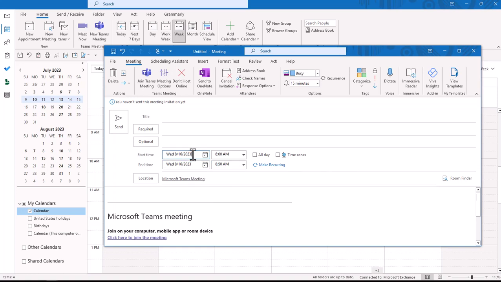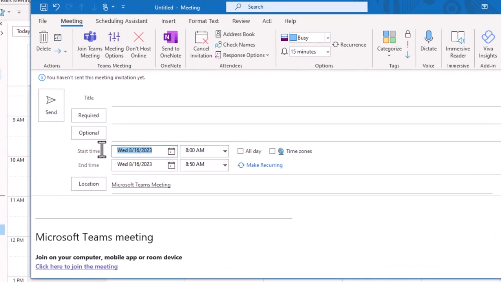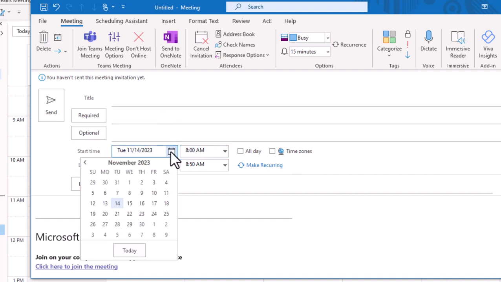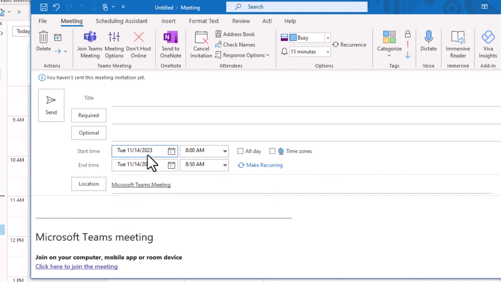Another way you can do it is let's meet on the second Tuesday in November, November 14th, right? Sure enough, second Tuesday in November. Another way you can do it is by holiday. Valentine's Day, February 14th.